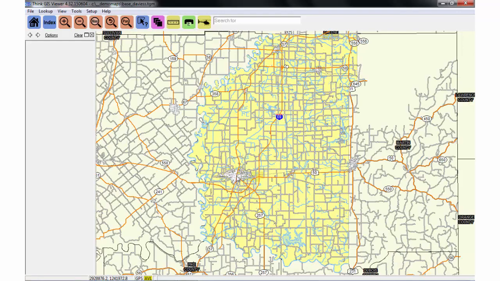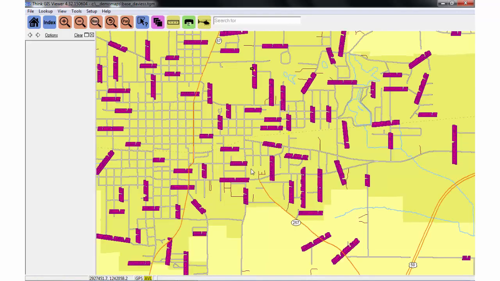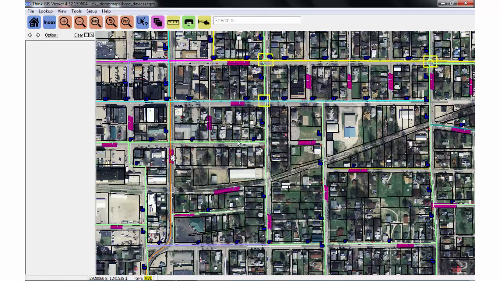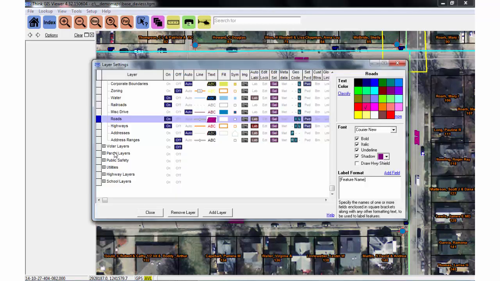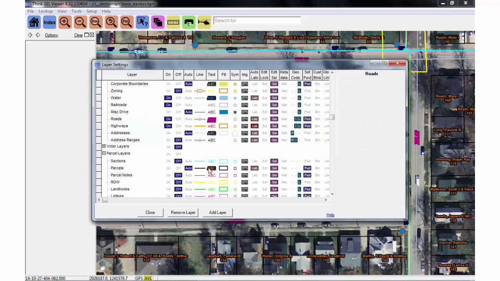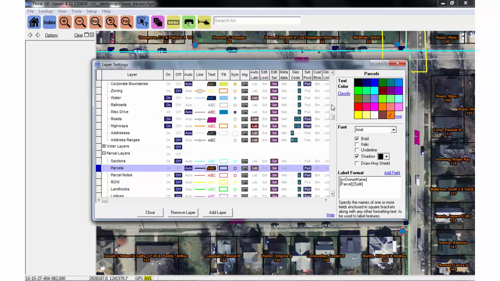In the case of something like a parcels layer, I can see that as I zoom in closer, the owner name and a parcel number are being used to display for each one. Going to the layer settings and then choosing the text column on the parcels, I can see that it's set to orange with an Arial font, bold, and a black shadow outline.